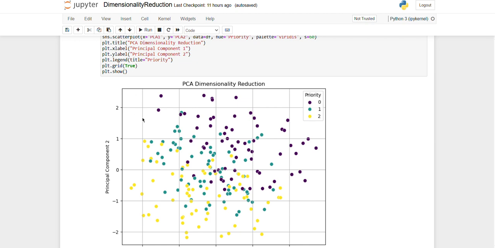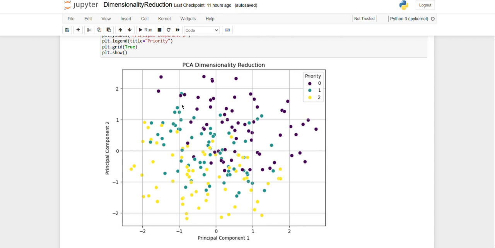And then the grid is true. What plt.grid(True) does is it gives you the grid behind the plot. If you give false, you won't get the grids. Then plt.show is for displaying the plot. So this is how you do PCA dimensionality reduction. There's also the LDA dimensionality reduction, which works in a similar way.